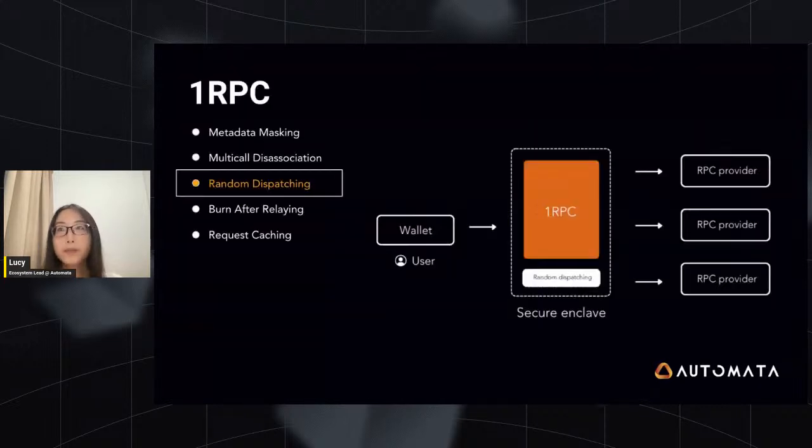So finally, burn after relaying and request caching. OneRPC neither stores nor collects metadata or data that passes through the relay. So data is discarded once the request is completed. This is because OneRPC endpoints run in a secure enclave, and it's not possible for anyone to view, access, or tamper with the metadata within.